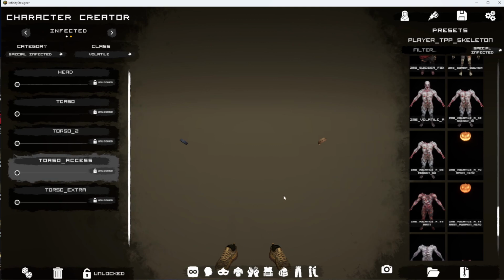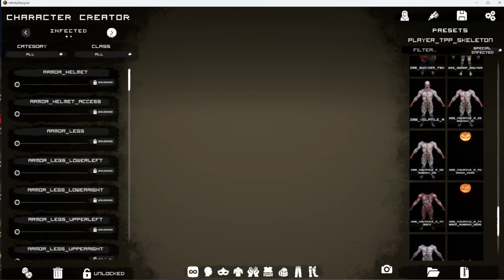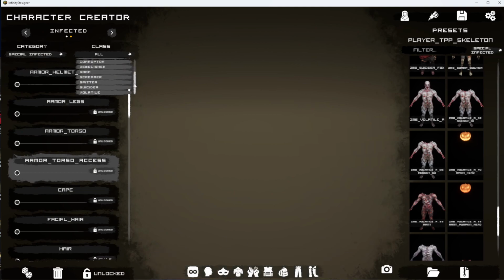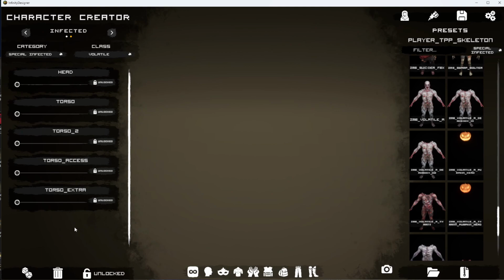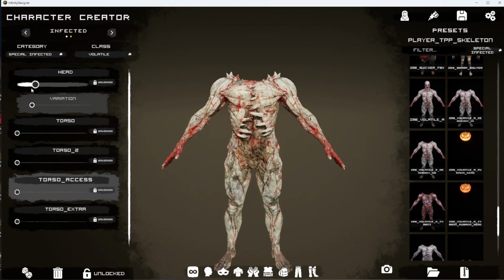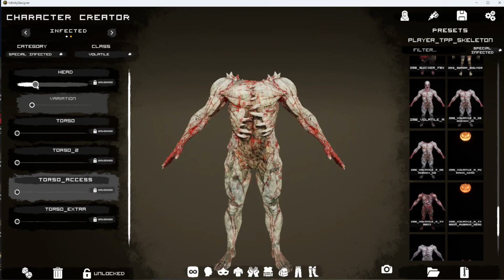From here, you can see that some of the sliders didn't get cleared. That's actually from sliders from the player side. So if we go in here and clear that out, and then switch back to the special infected. I'm leaving some of these so that you guys can see I'm still in the process of hooking up all of the different entries for the skeletons. So please be aware that what this is doing is loading the specific skeletons for the different characters.